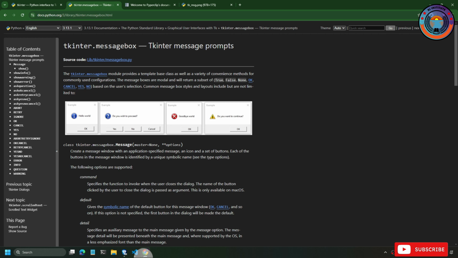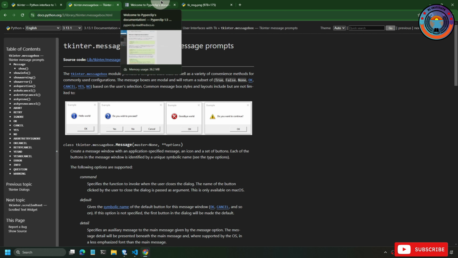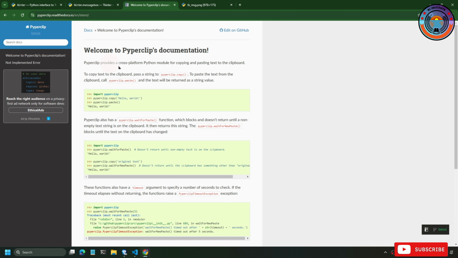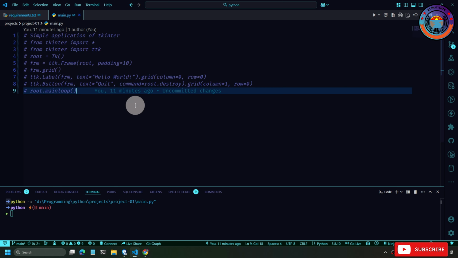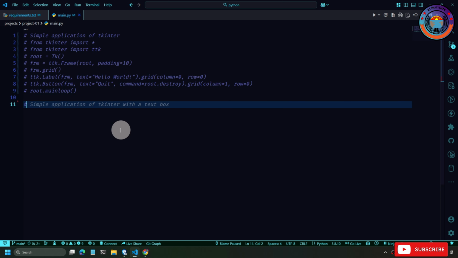And as you can see here, coming to the website, it provides a cross-platform module for copying and pasting text to the clipboard. But before that, I think I have missed the implementation of the message box. So let's come back to our program. I'm going to write just a simple application of the Tkinter message box.